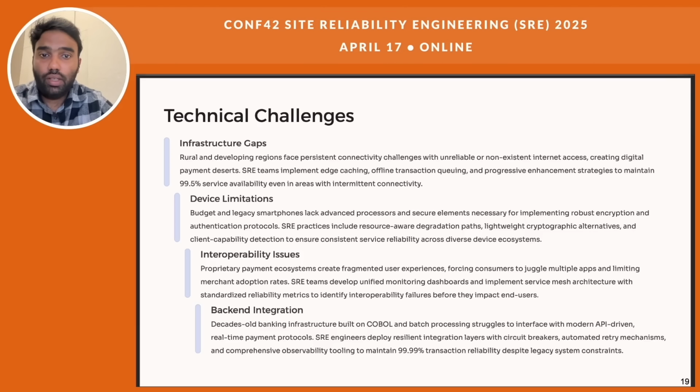Backend integration. Decades-old backend infrastructure and some of the payments ecosystem built on COBOL and batch processing struggle to interface with modern API-driven real-time payments protocols. SRE engineers deploy resilient integration layers with circuit breakers, automated retry mechanisms, and comprehensive observability tooling to maintain high transaction reliability despite legacy system constraints.